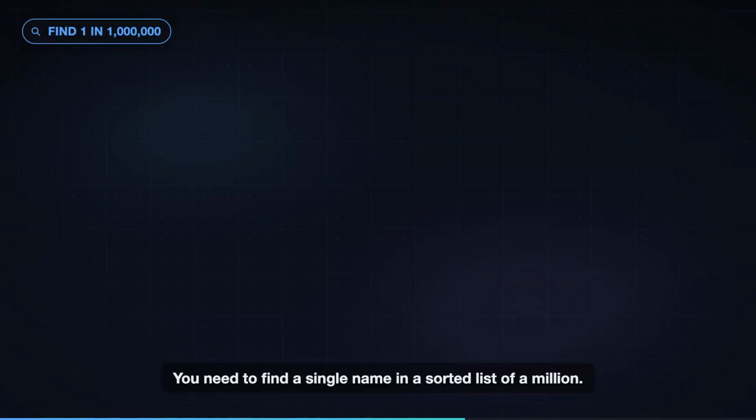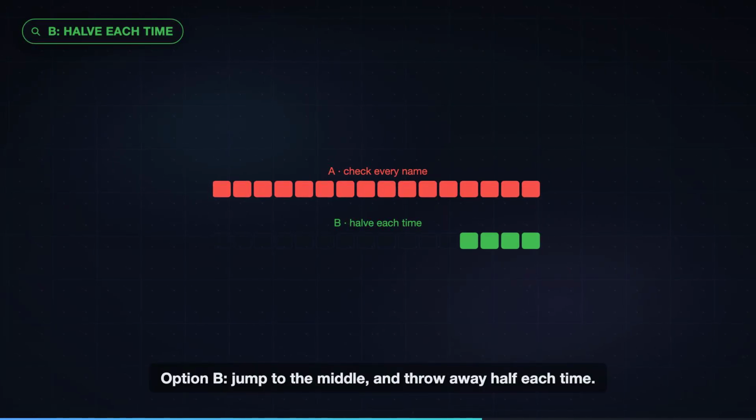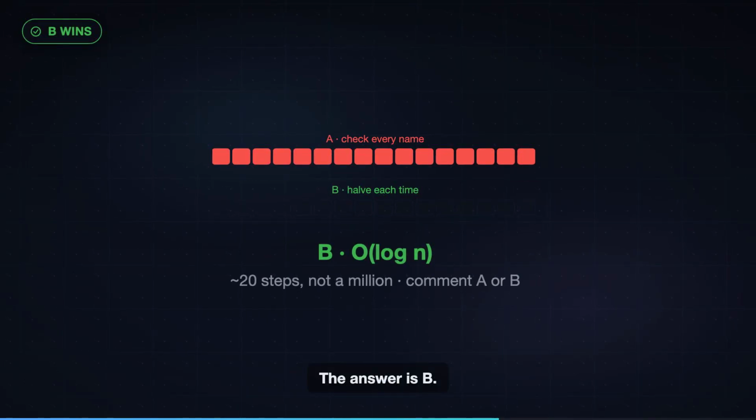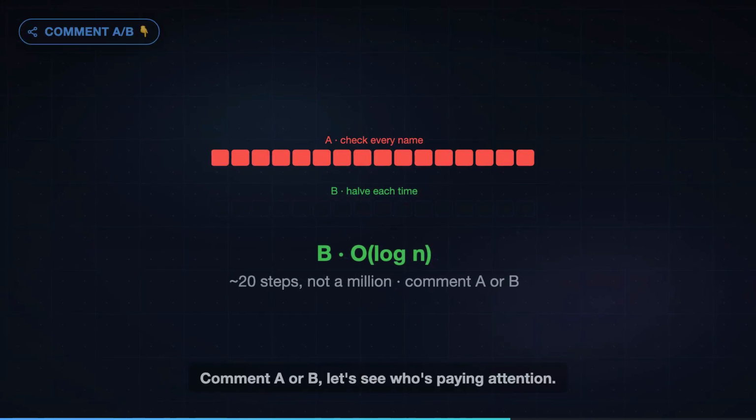Let's do one more together. You need to find a single name in a sorted list of 1,000,000. Option A, check every name, one by one. Option B, jump to the middle and throw away half each time. Pause. Which one is faster, and what's its big O? The answer is B. It's logarithmic, about 20 steps, instead of 1,000,000. Comment A or B. Let's see who's paying attention.